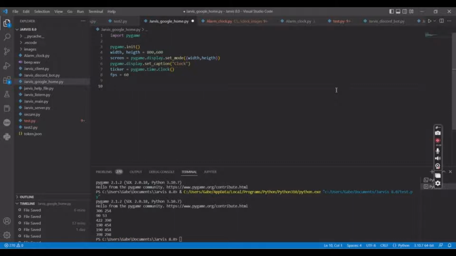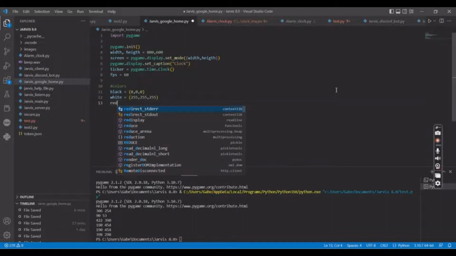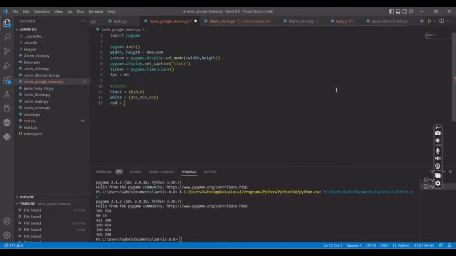So next we're going to define a couple of colors. We're going to define black, this is an RGB value, so it's going to be 0, 0, 0. White, which is 255, 255, 255, and red. This is all we're going to be using right now for the first program. As we continue, we'll be adding more colors as we need them. And red is 255, 0, 0.